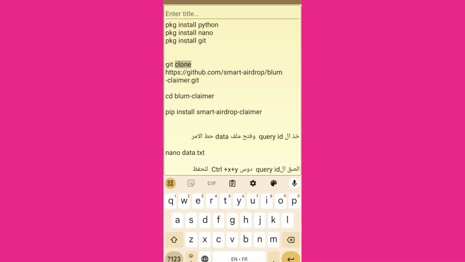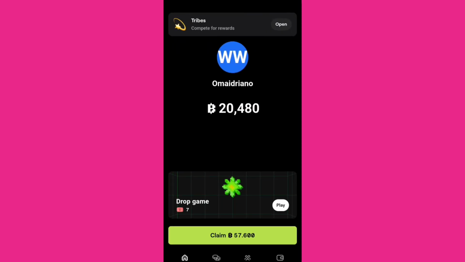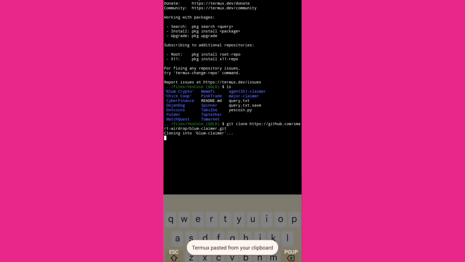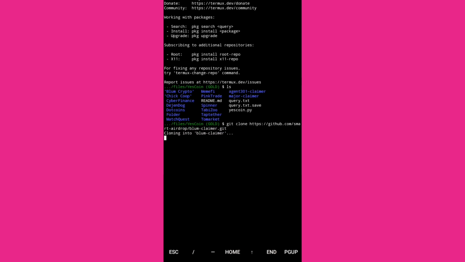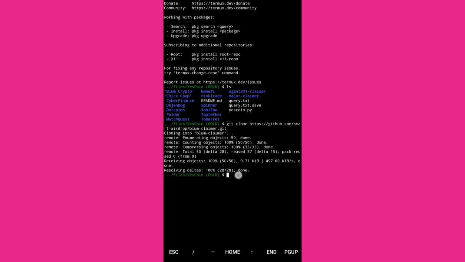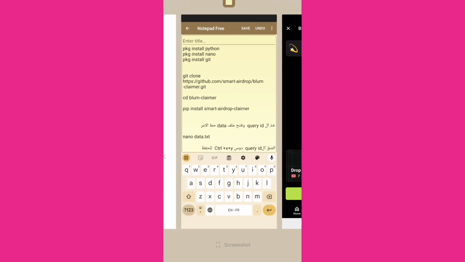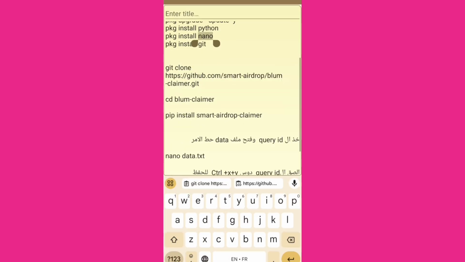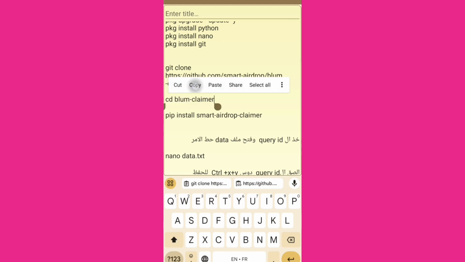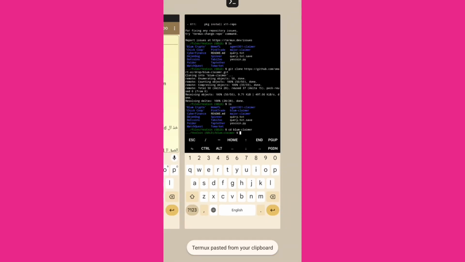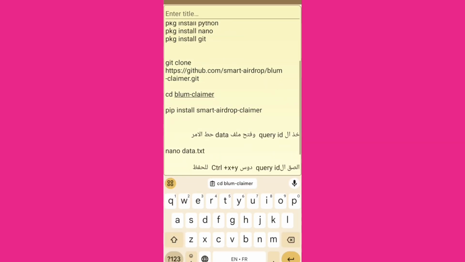Let's go to our script and see how it works. It's very simple. There is an instruction. You install the commands one by one in Termux. We first install all the commands and install our package of our script. It takes some seconds. We install our script, and after that we type ls and enter, like shown in the video.